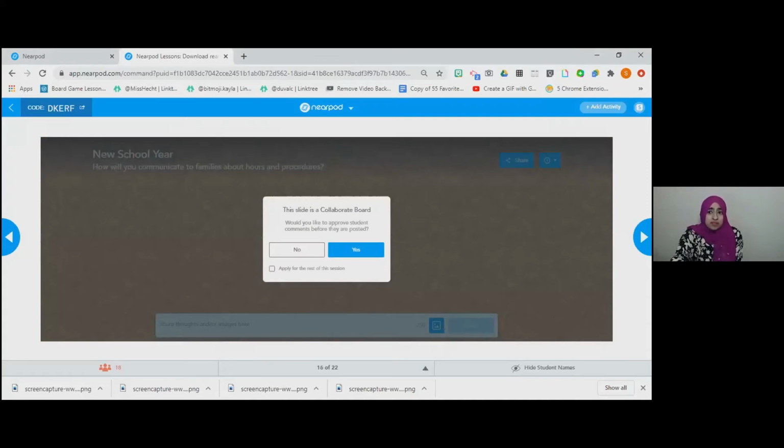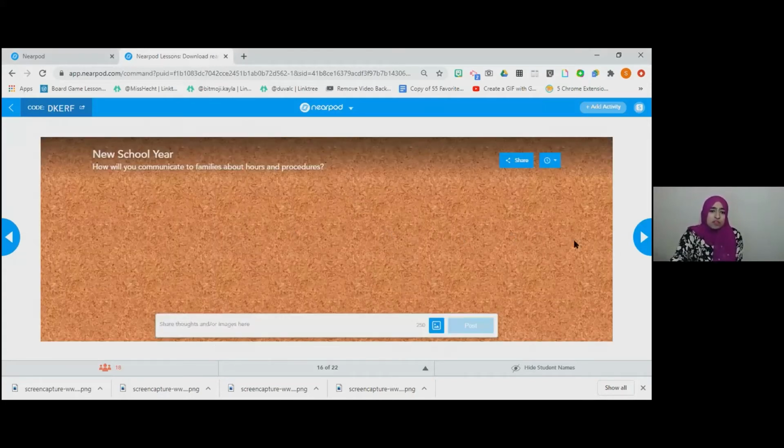Okay, another example, a way that you can use it is when we talk about back to school. So my screen actually, this is a collaborative board, and it's asking, would I like to approve student comments before they post? I'm gonna allow everyone to collaborate together, but as a teacher, I can take a look at it real quick before it's approved on the board to make sure that the comments are appropriate. I'm gonna just hit no for today's purposes, and you can take a quick practice and see how the collaborative board works. Now we've done, I think, Jamboard together, which we've done collaboration on.